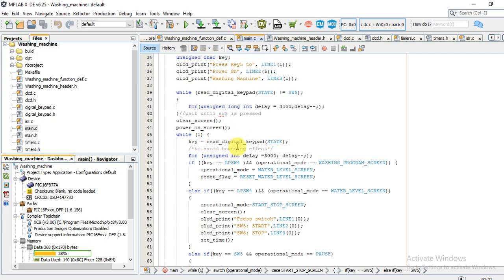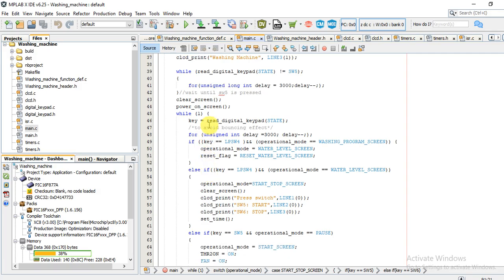And then the infinite while loop, which is like a system state machine. So while(1), which is nothing but an infinite while loop. The main logic is enclosed in an infinite loop. It constantly reads the keypad input and decides what to do based on the current operational mode. Next, moving ahead, we can see the mode transitions based on switch 4.